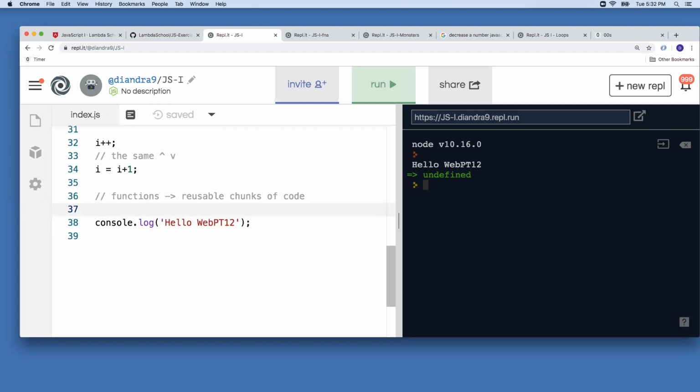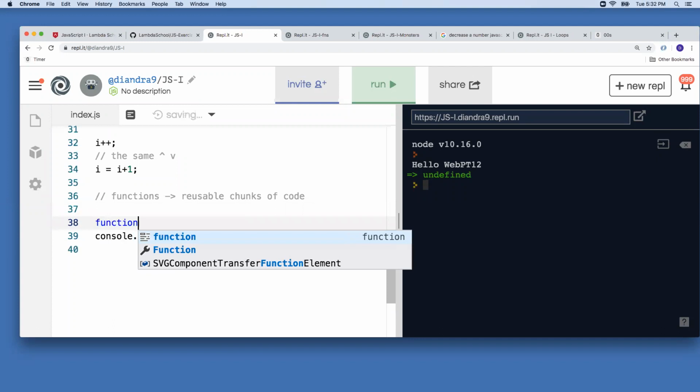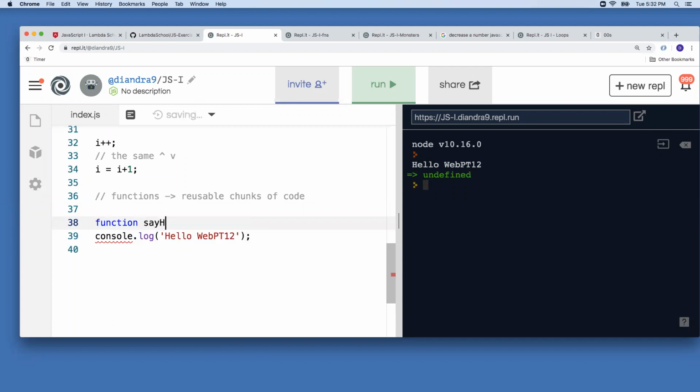So there's 3 different ways to create functions. I'm going to show you each one. So let's start with this. We'll just call it greet.